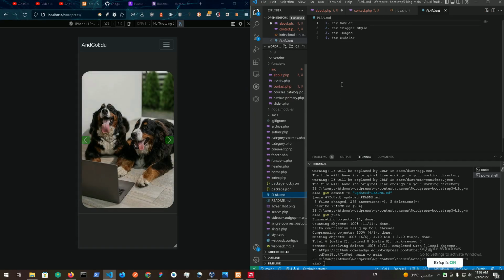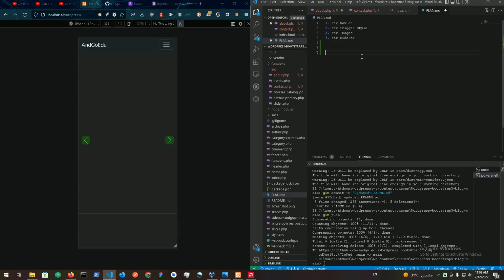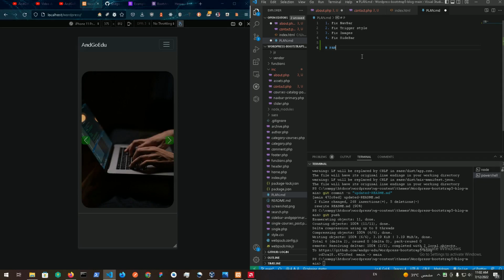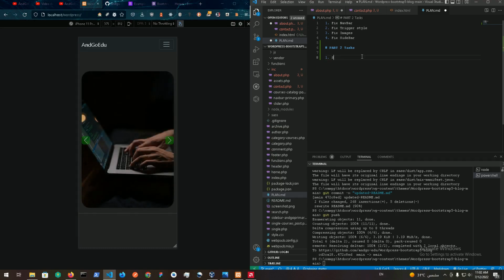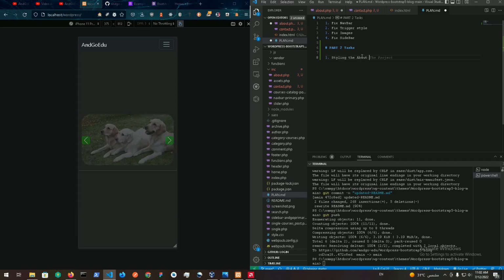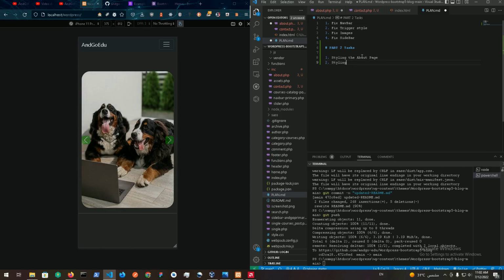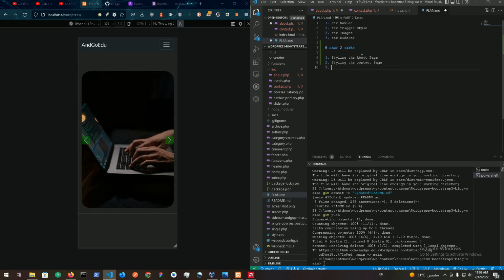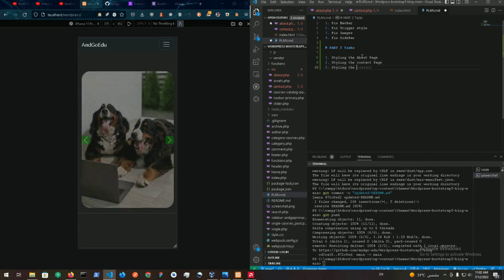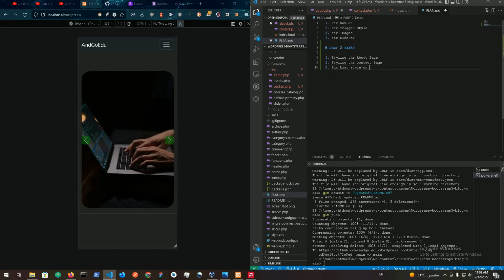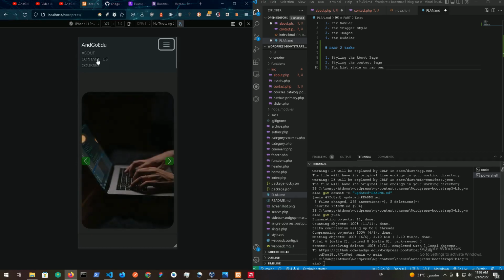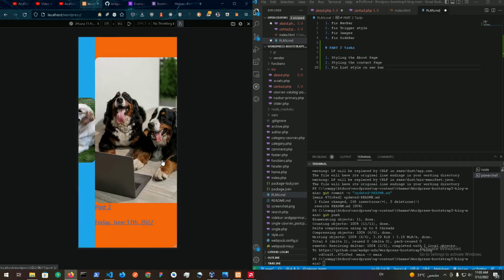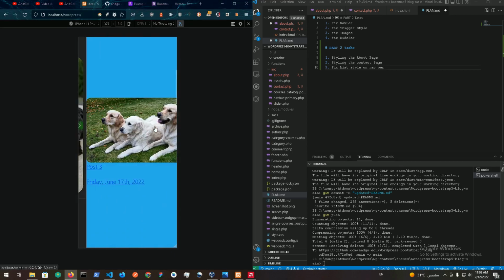Let's get to it. Alright, so we have some tasks today. We have part 2 tasks. We're going to start by styling the about page, styling the contact page, and we're going to fix the list style on the navbar. If you look under the link itself, there's a line over here, and we're going to remove that. That is pretty much all I want to do right now.